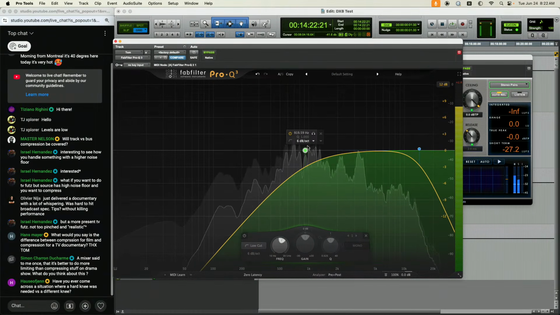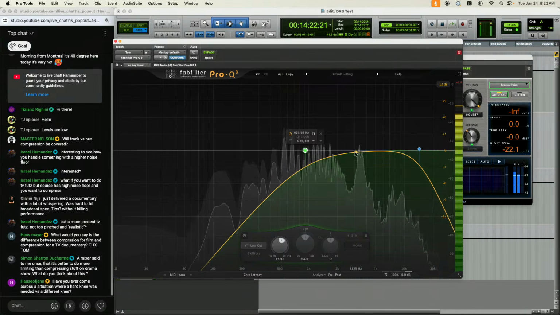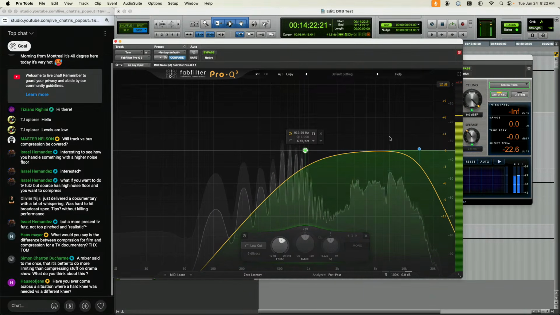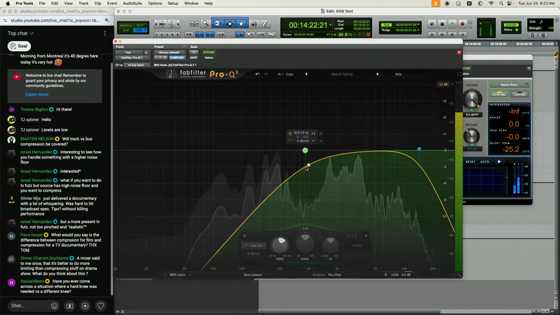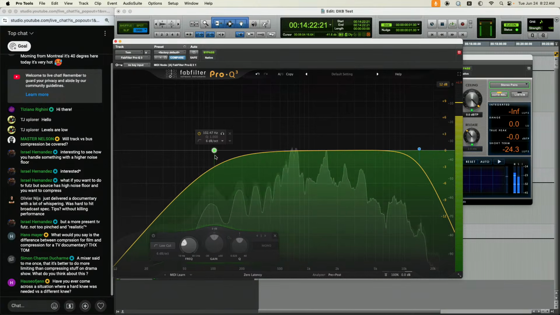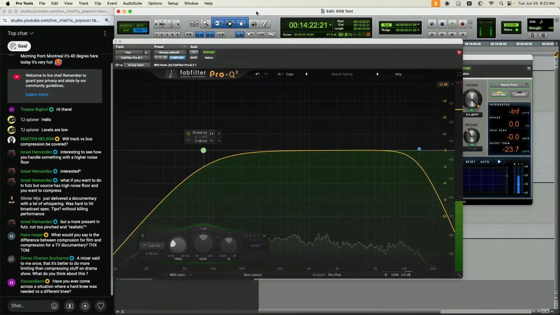So with the 6 dB per octave roll off, you are mimicking small speakers. You know, there's some bass, but it's gently rolled off. So that's kind of how I do it. Good question.